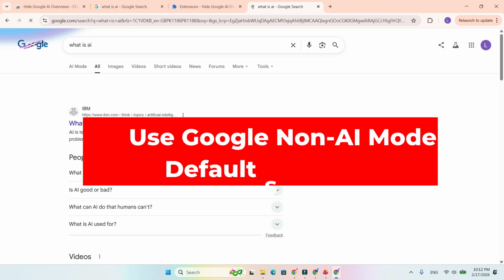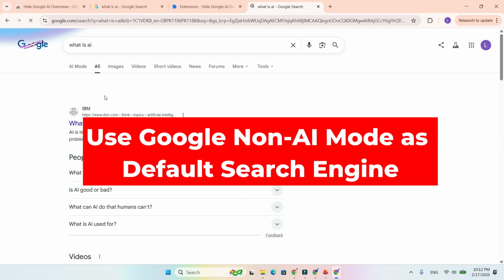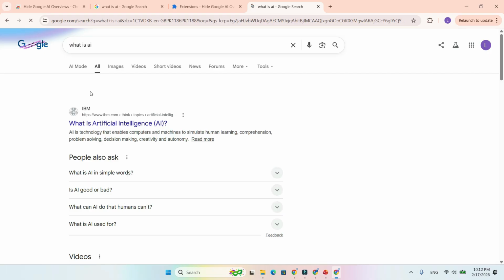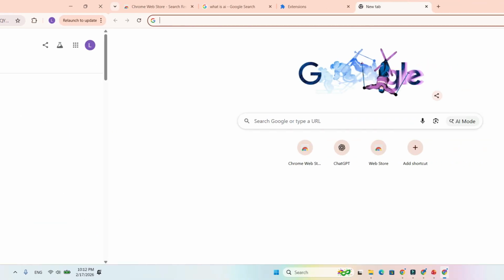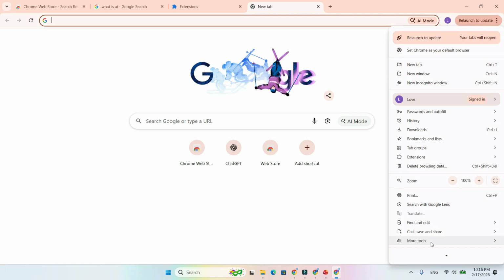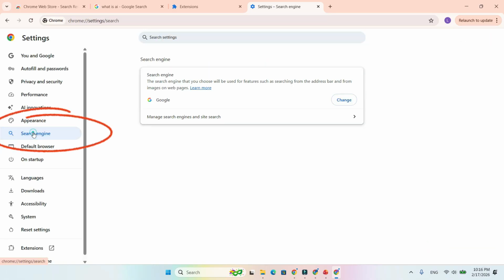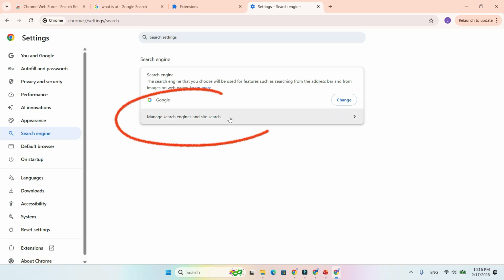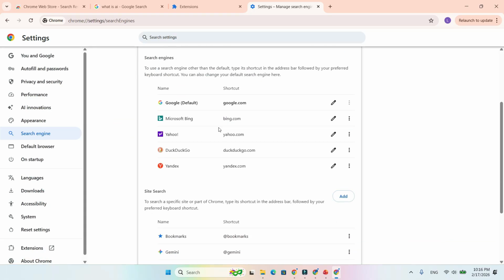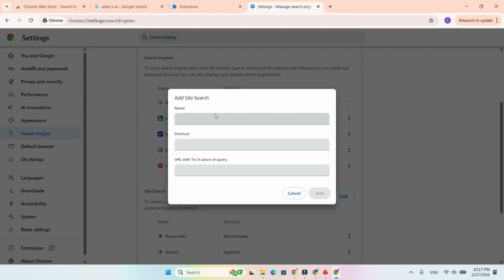Method 2. Use Google Non-AI mode as default search engine. If you don't want to use an extension, this second method is perfect for you. Open Chrome Settings. Go to Search Engine. Click on Manage Search Engines and Site Search. If the non-AI option is already there, set it as default. If it's not there, click Add under Site Search.